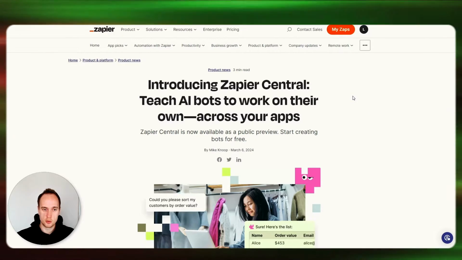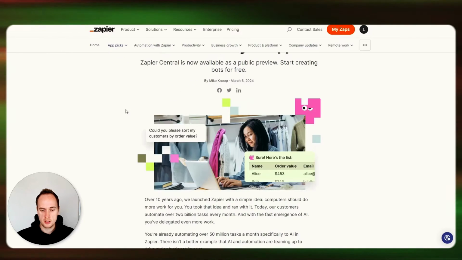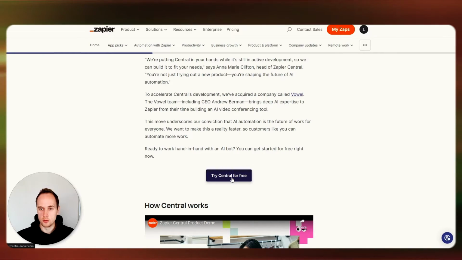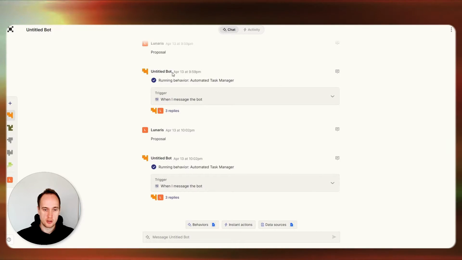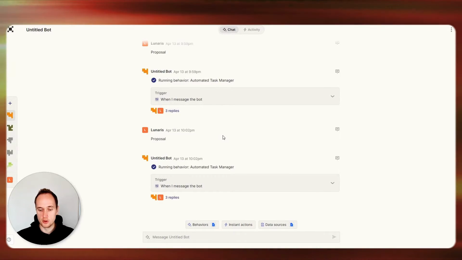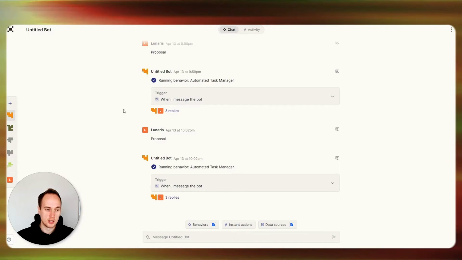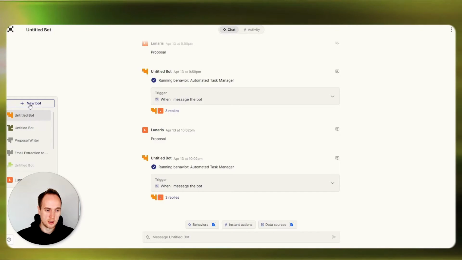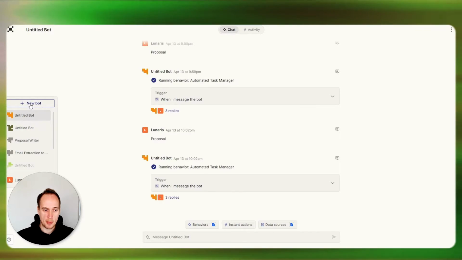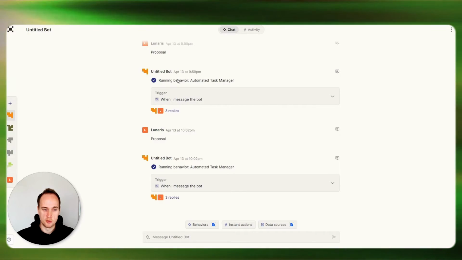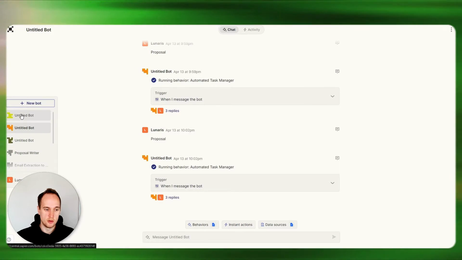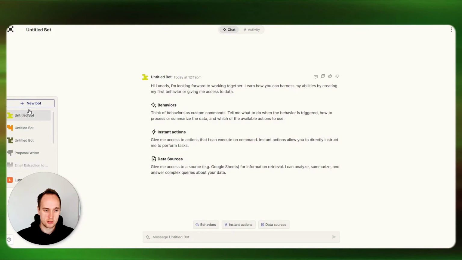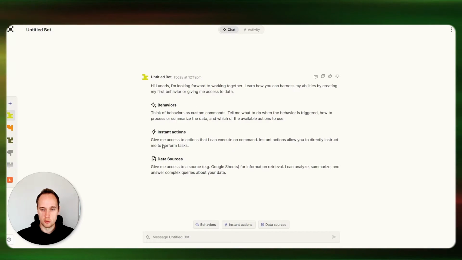Okay, so in the description below you'll find this link, and then just scroll down until you find Try Central for free. You'll get a page that looks like this, and if this is the first time you've been on here, you might have to log in with a Gmail or an email, and then just click new bot, and what this does is bring it to the same stage of where you are. So we should have a fresh new page that looks like this.